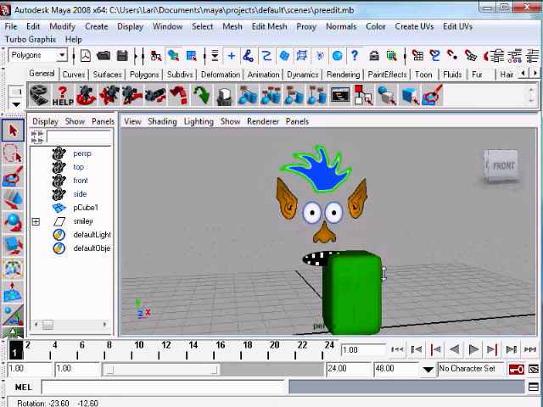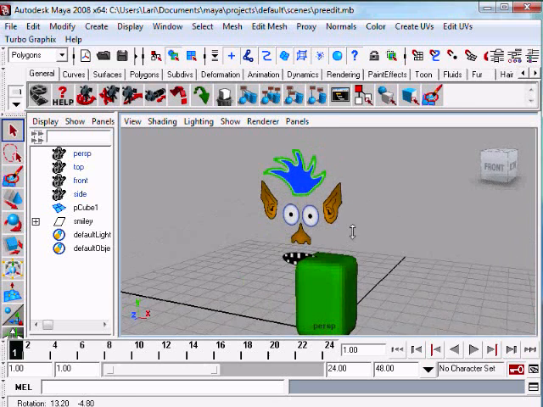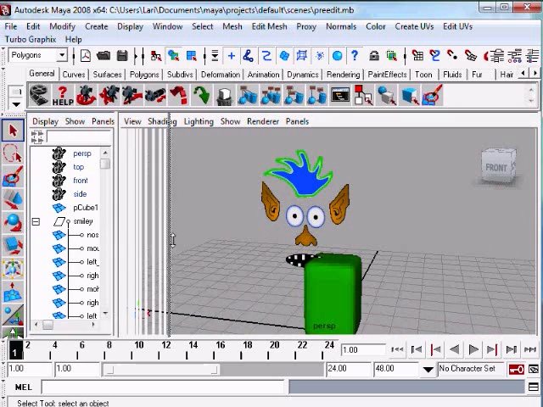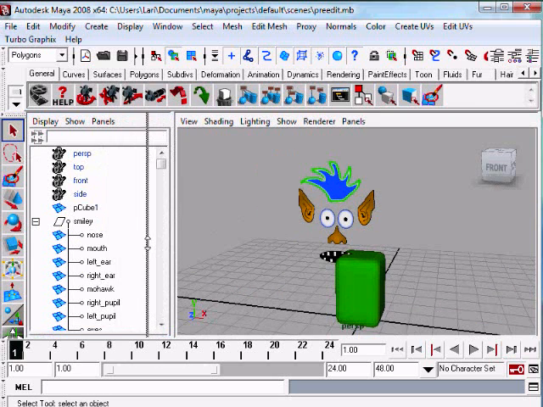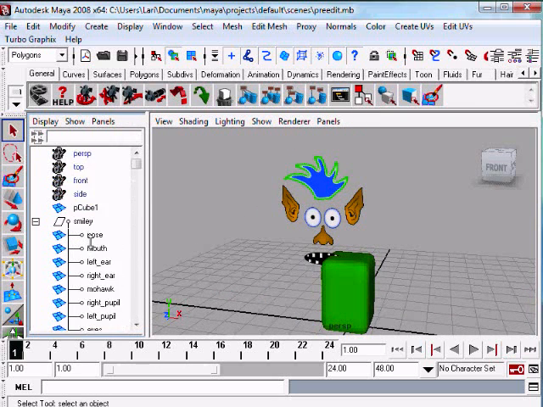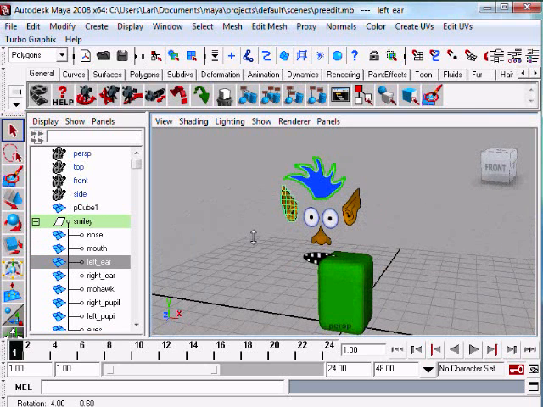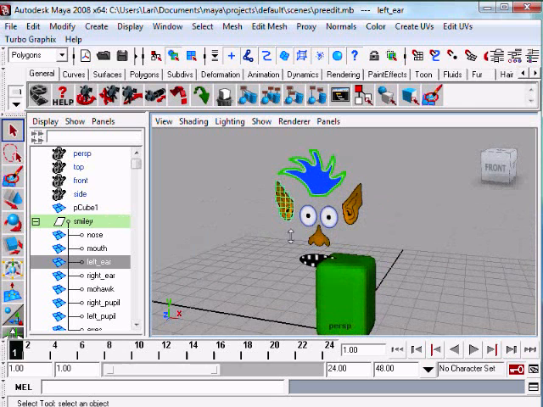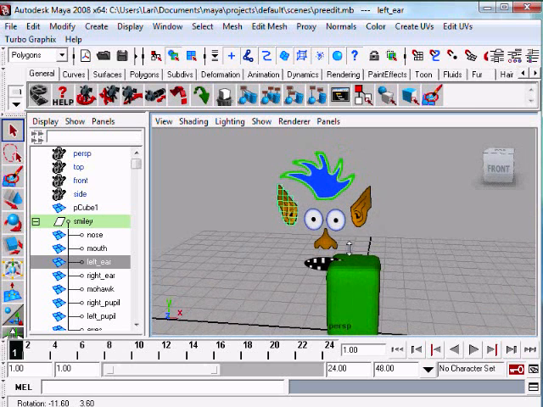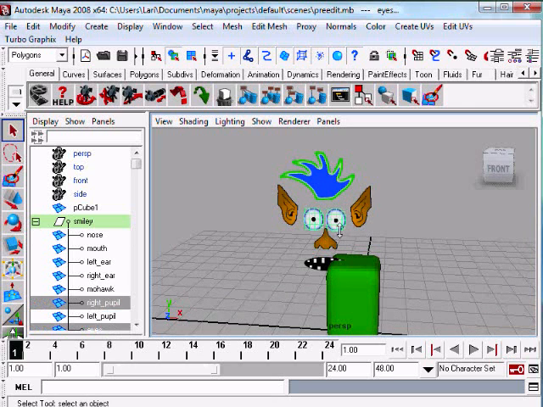Once he's in Maya, you'll notice he's sitting right there next to the cube, which is fine. If we open the outliner, you'll see all the different components grouped together. One of the first things we want to do is group some of these layers together so they're easier to manipulate.